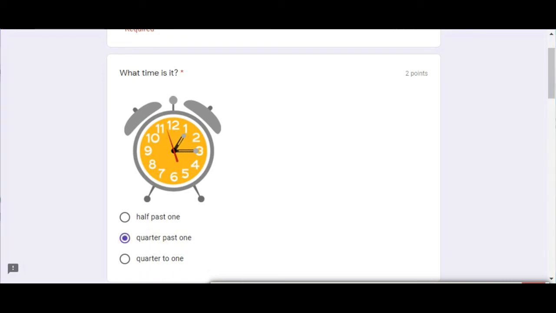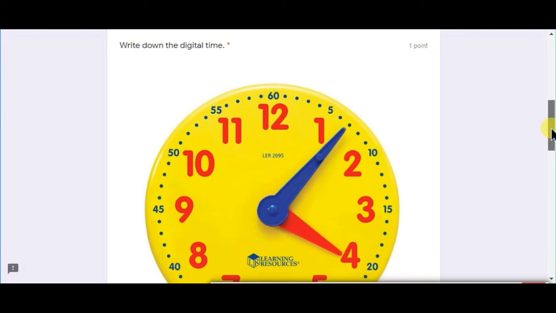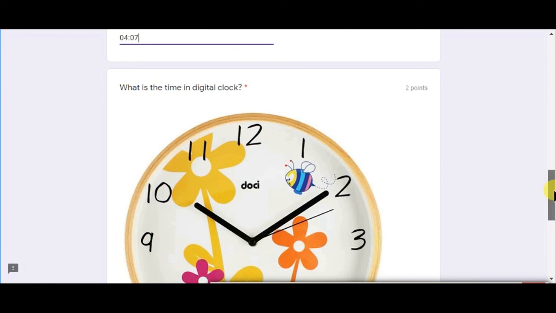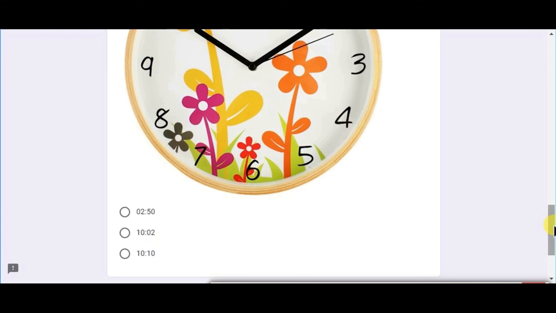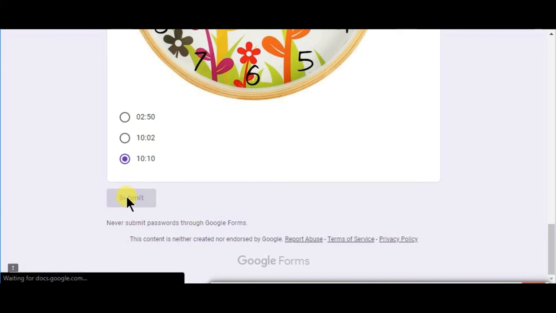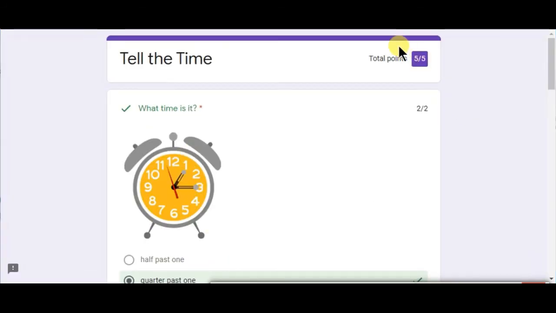What time is it? Write down the digital time. 4:07. What is the time in the digital clock? 10:10. After that, submit. Students can view their score right after the submission. Click on view score. Here you can see the obtained marks.